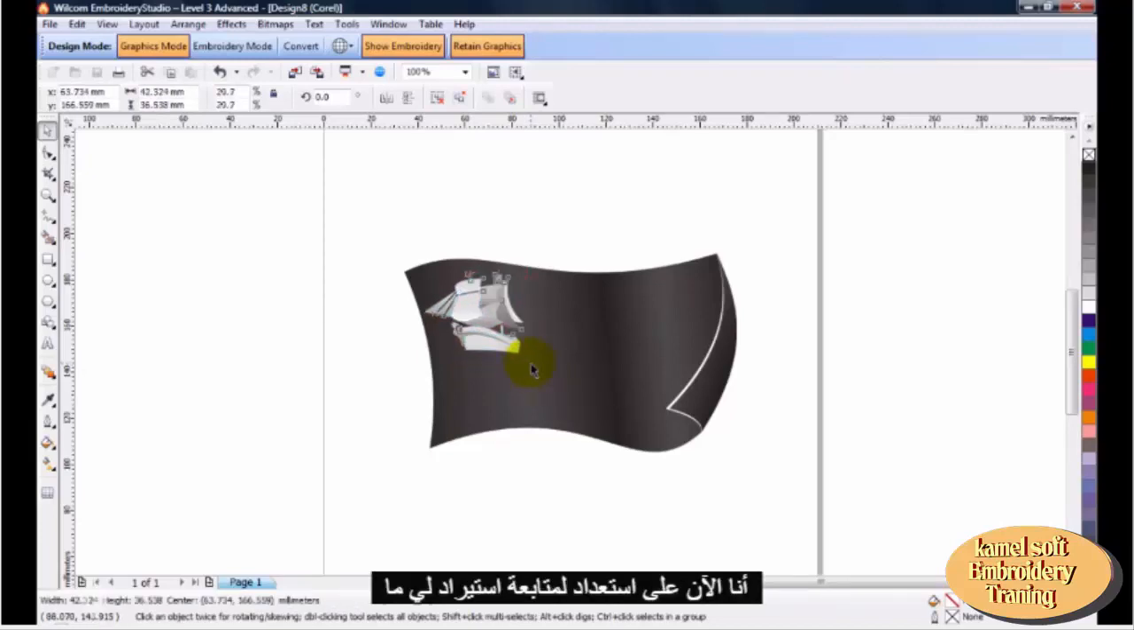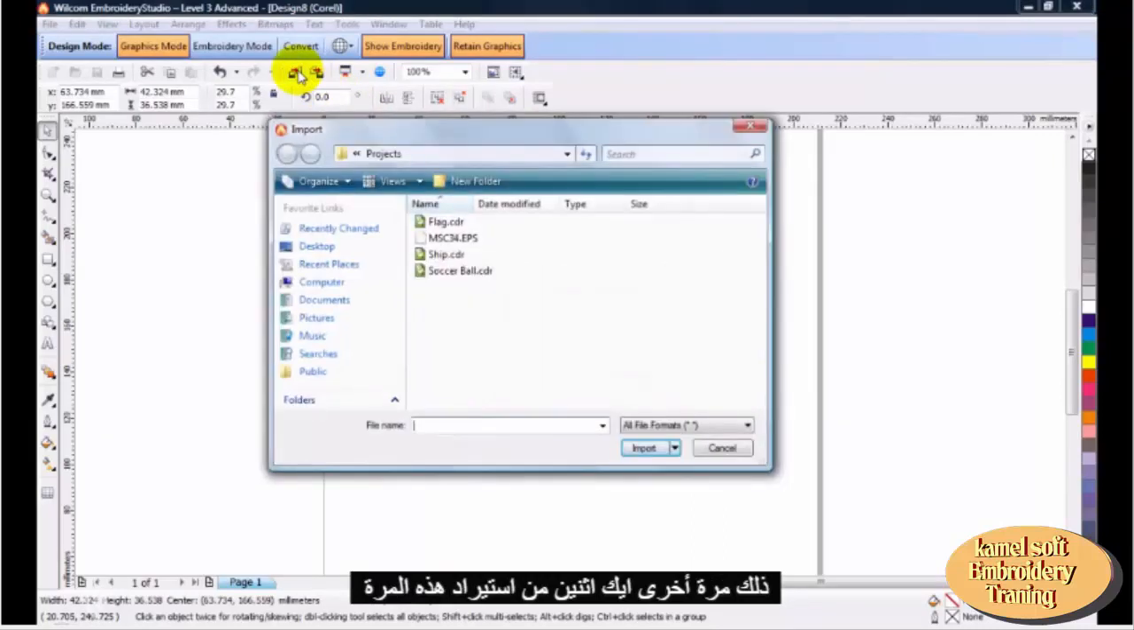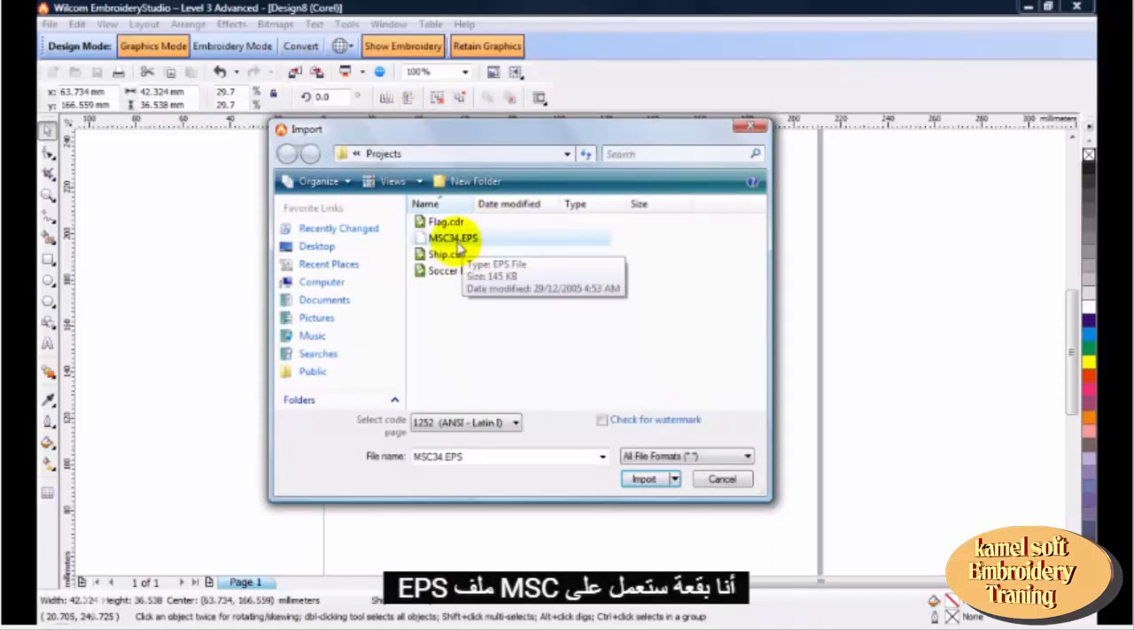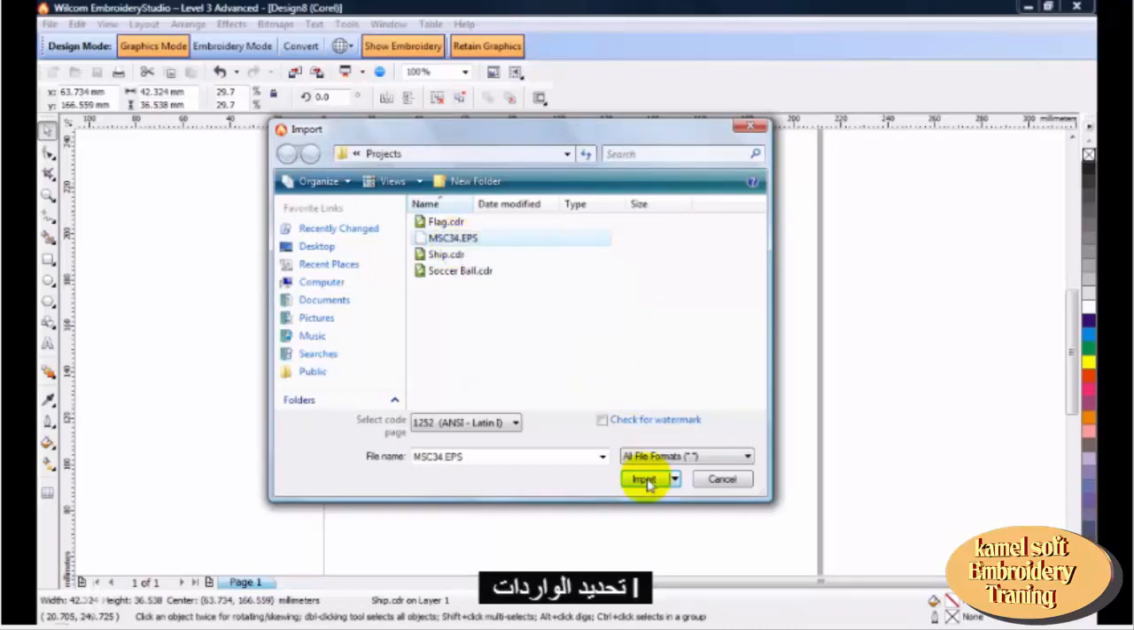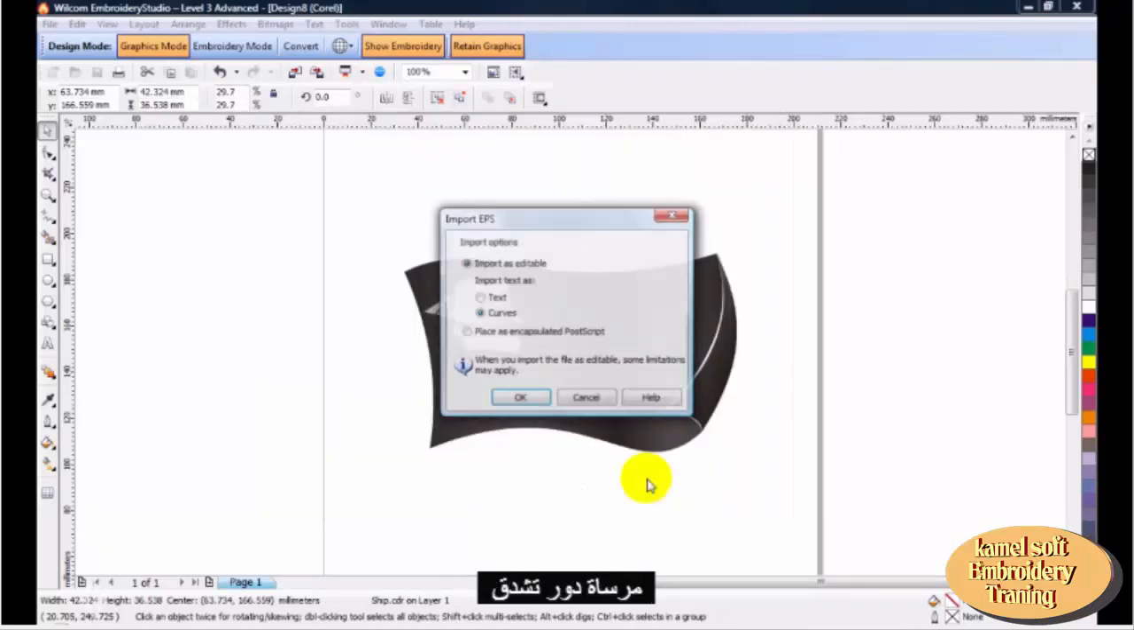I'm now ready to continue importing my artwork, so again I go to Import. This time I'm going to select the EPS file msc34.eps, which is a clip art file available on the Digital Art Solutions Ready Art Volume 1. I select Import, and CorelDRAW is now prompting me with the Import EPS options.